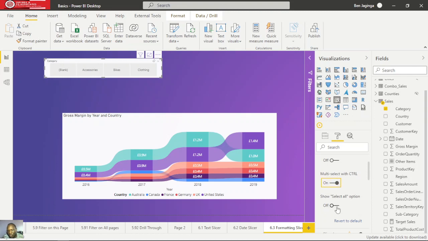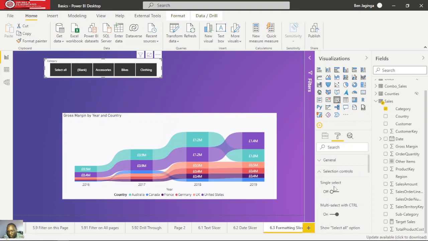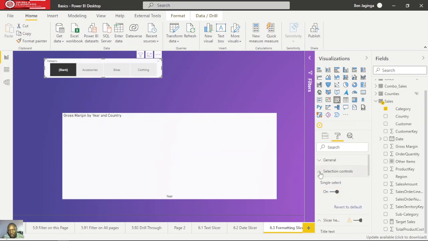Then I can select this option for select all. So when I click here, select all, the values will be selected, but I just want to use single select. So let me click this off, and I will click on single select.